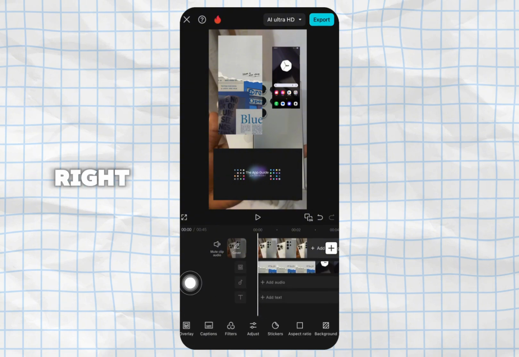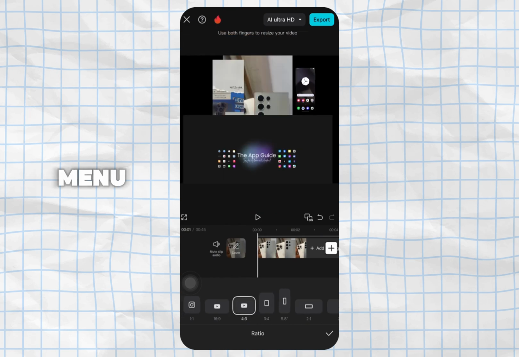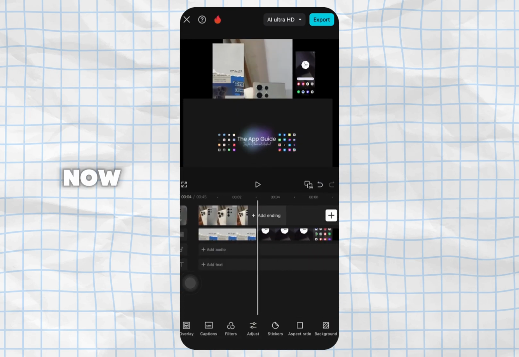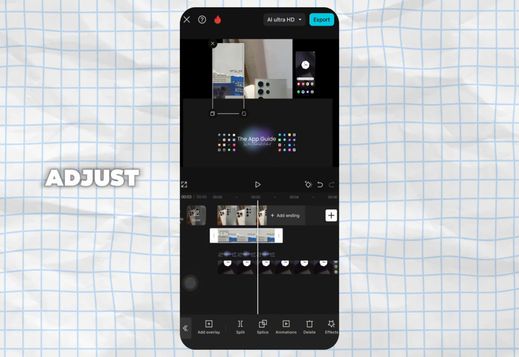Now go back, right there, and you can also scroll at this bottom menu to change the aspect ratio. So now, as you can see, this is it. You can now adjust everything.